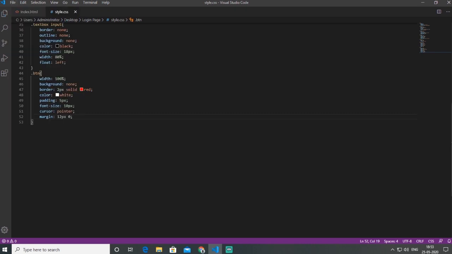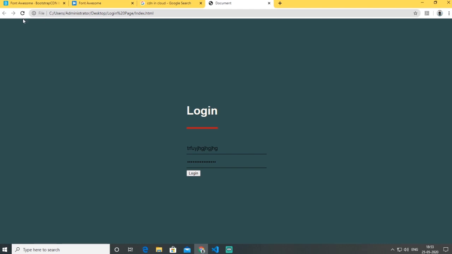Here I save this file and go back to my browser and click. Look, this is how you make a login page using HTML and CSS.